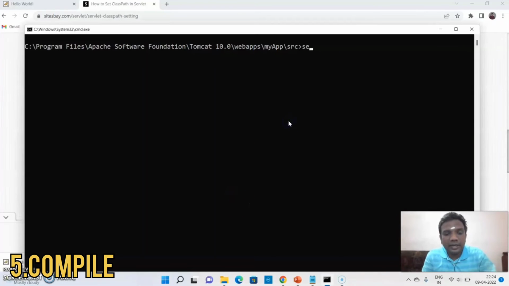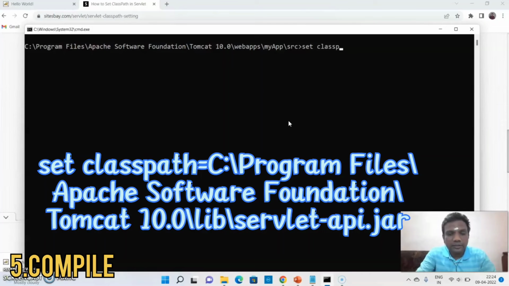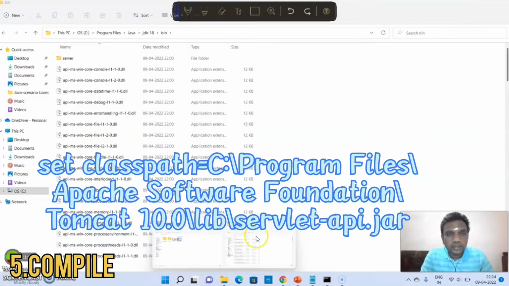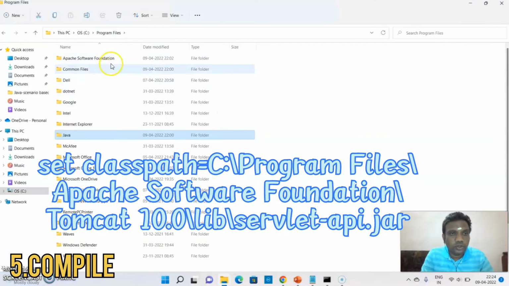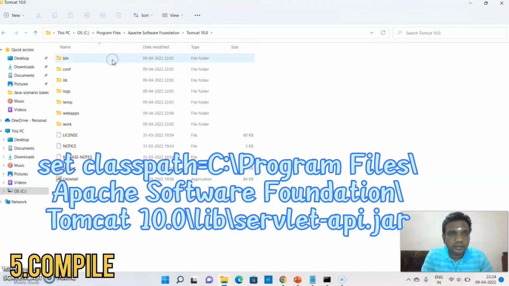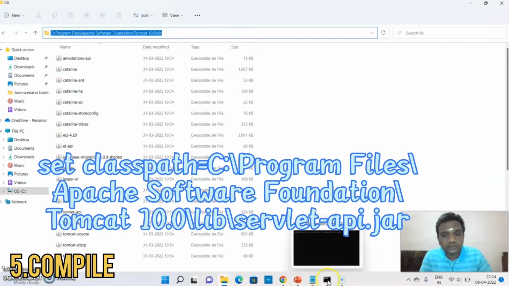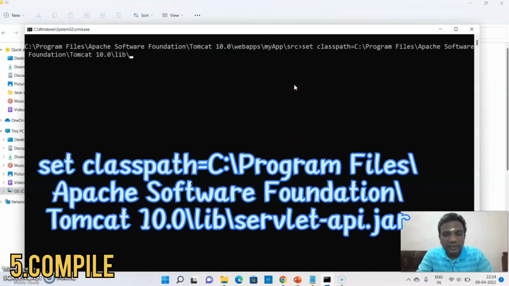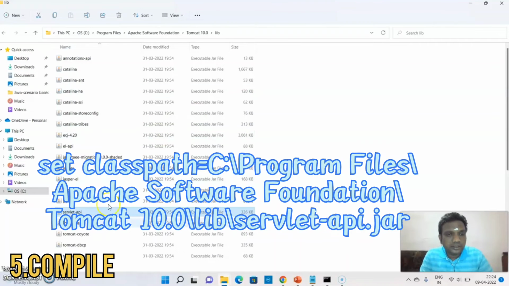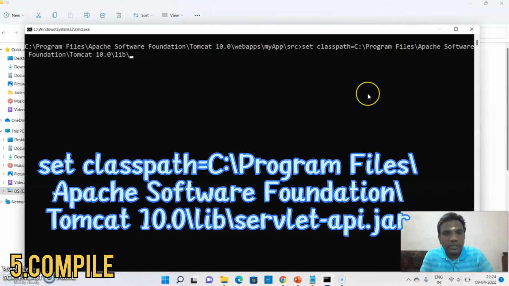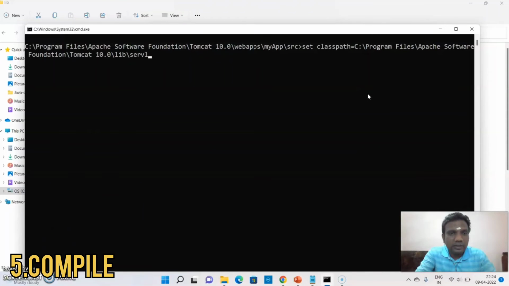After that you can set the class path. Set classpath equal to, and you can copy that folder from your Tomcat installation folder: C:, Apache Software Foundation, Tomcat, then lib. Copy that folder first, then verify the file named servlet-api.jar. You can type servlet-api.jar and then press enter.